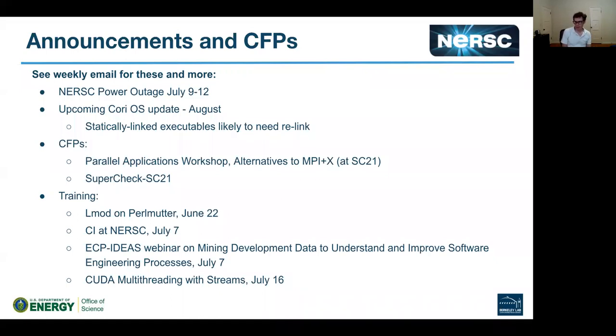We have a few training events coming up as well. Next week on June 22, we'll have a session on LMOD for Perlmutter. You may have used LMOD before on a different system. It's kind of the follow-on from the TCL-based environment modules that we use on Cori. And on Perlmutter, we're going to shift to using LMOD. For the most part, it's the same user experience. You type module load, and you get a module, you type module avail, module unload. But there are a few little differences in how it works that are useful to know about, and also a few extra capabilities that are quite helpful. So we'll have a training session on that next week.